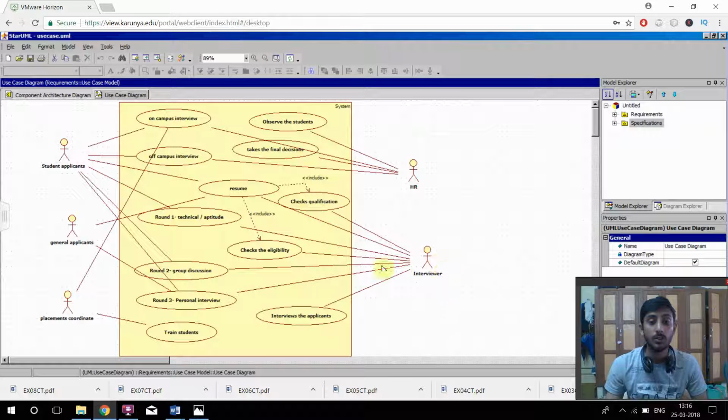Now, the interviewer user will check the qualification, check the resume, check the eligibility, and interview the applicants. As you can see, resume includes check qualification. Includes means it's a subset of this thing. So check eligibility and check qualification are all judged through the user application's resume. Interviewer checks the qualifications and checks the eligibility. So this is the flow of logic going on in this diagram.